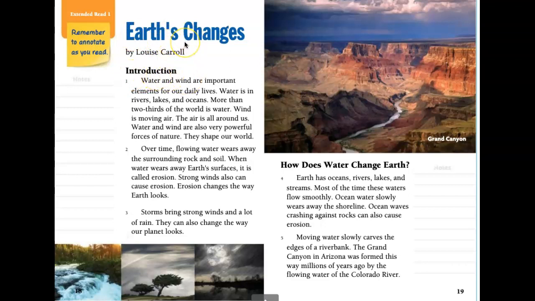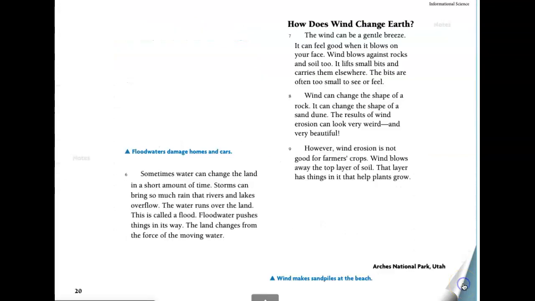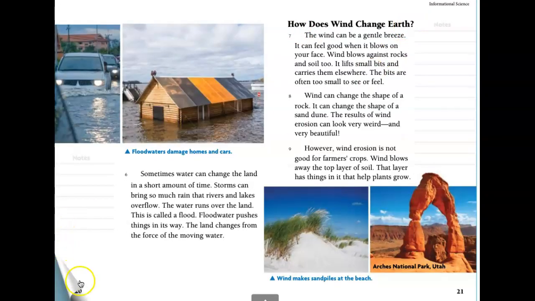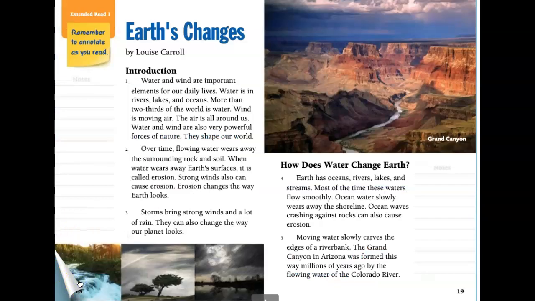It's not the title of the whole entire article or story or text. The sub is just the title of that particular section, just those paragraphs. So we're going to read introduction, how does water change Earth, and how does wind change Earth. Those are the three sections that we're going to read today. So I'm going to have you read and annotate. We're going to go over the introduction together, and then I'm going to have you annotate. Well, we can go over 2, and then I'll have you all do the very last section together. How's that sound? Okay, so let's go ahead and get started.